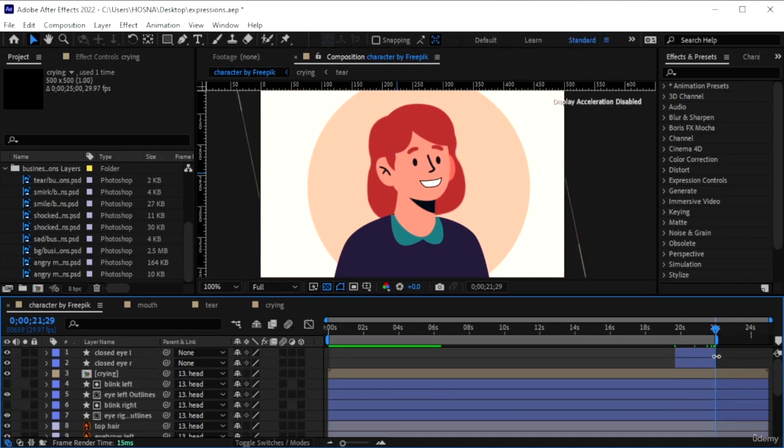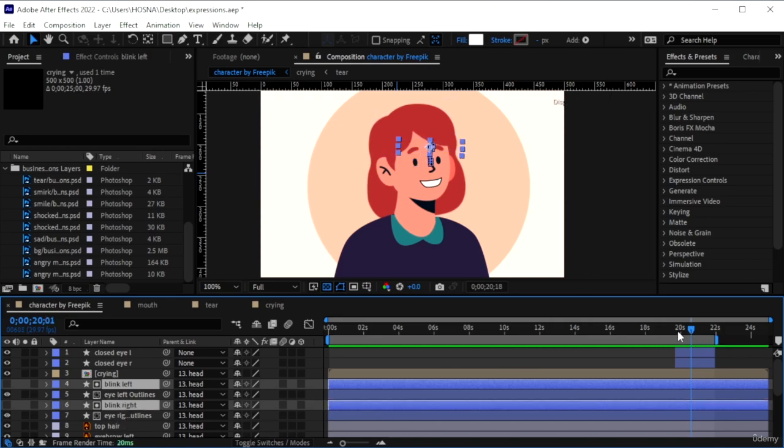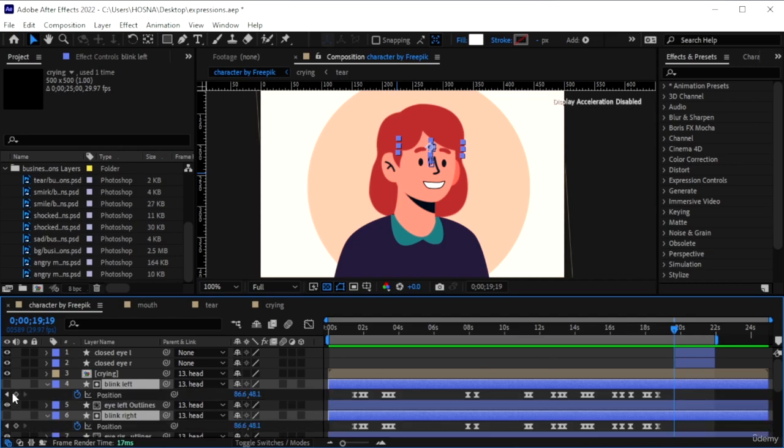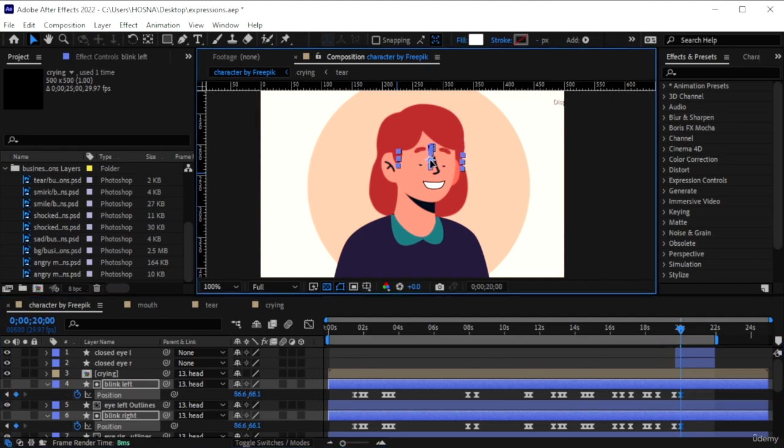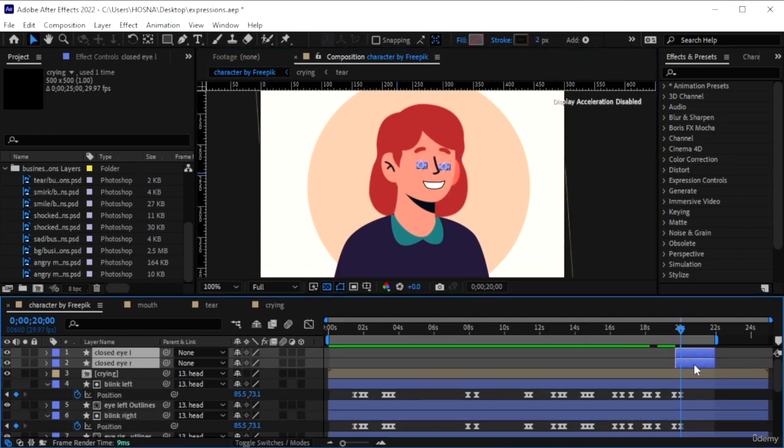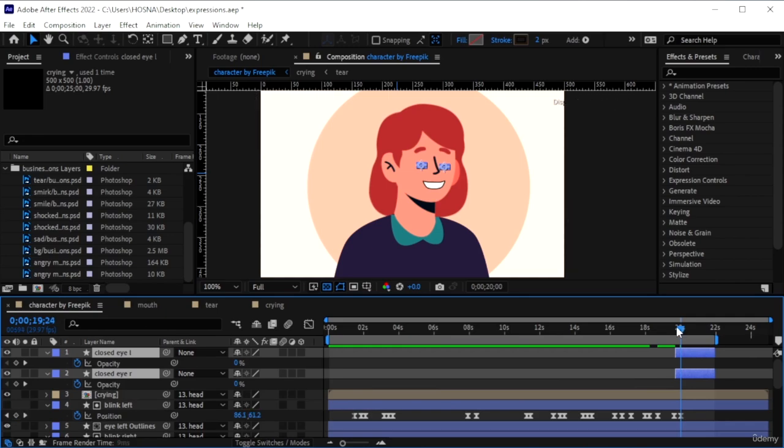Don't need that. So we also need to make her blink. So come in, blink left, blink right. Around here, but we want her eyes to close, we're going to hit P, make a keyframe. Make a keyframe, and then bring it over the eyes. There we are. And then these guys, let's see, their opacity is at 0. That's why we're not seeing them. We can make it 0 over here, and then make them appear like so. So as she closes her eyes, we have this.